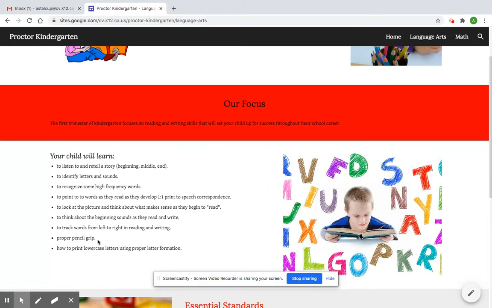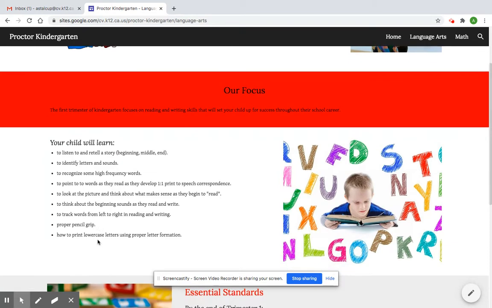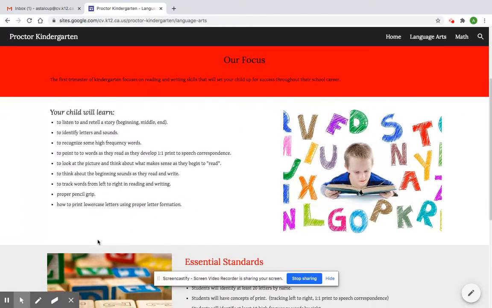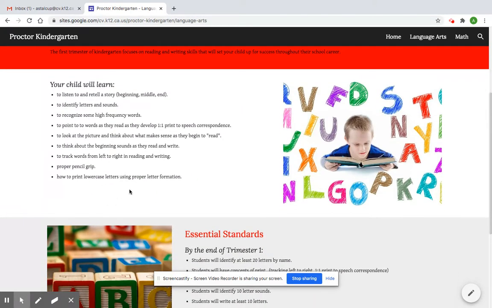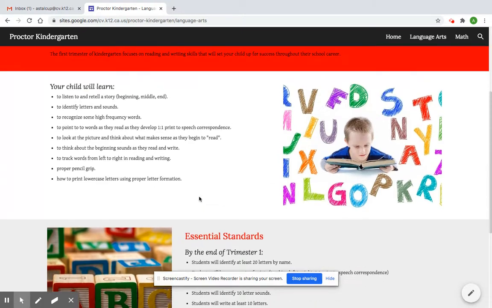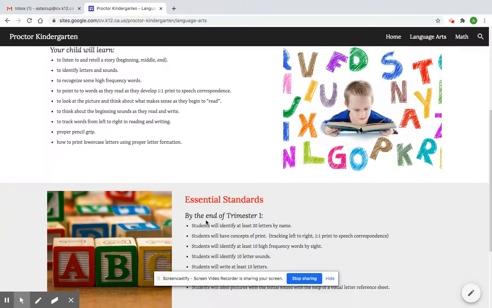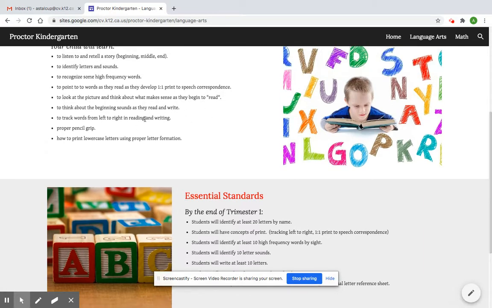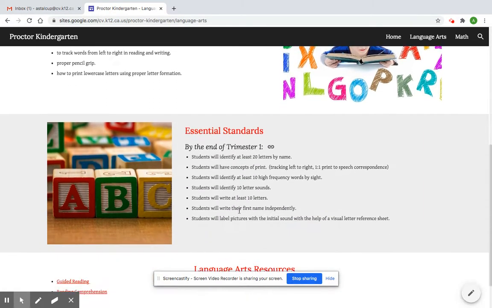This talks about what your child will learn. We focus hard on proper pencil grip, letters and sounds, one-to-one correspondence. And this is kind of what we're teaching. By the end of the trimester, this is what your child will need to know to be successful in our next trimester. So these are really essential skills that they need. We're hoping that they will even move beyond this, but this is the must-have, and these are the nice-to-haves. Some of them overlap.